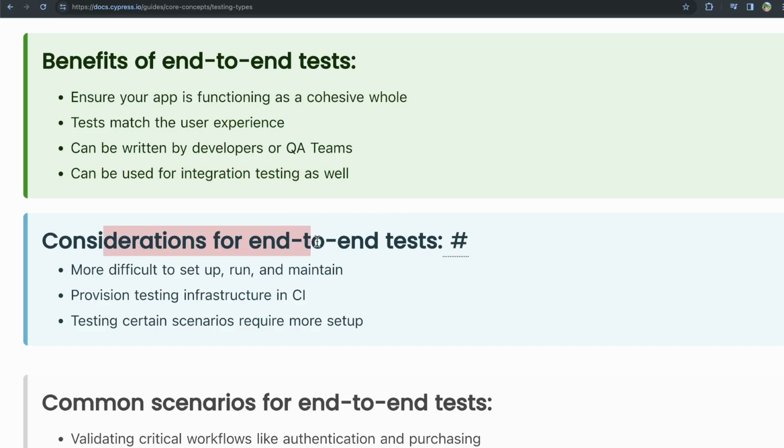Now, considerations for end-to-end testing: more difficult to set up, run, and maintain, more challenging with a CI environment, and testing certain scenarios might require more setup. So, making sure that you have users in your database that are logged in that you can use, or users that are in a certain state that you can test a certain workflow because they're in that state.